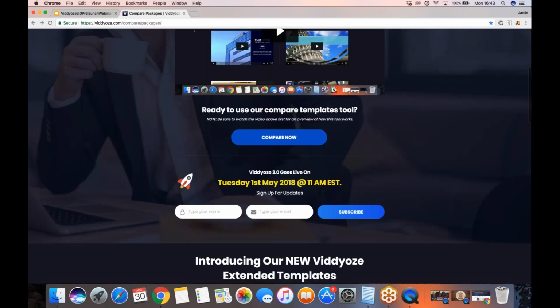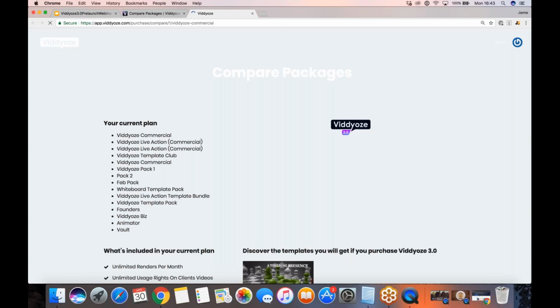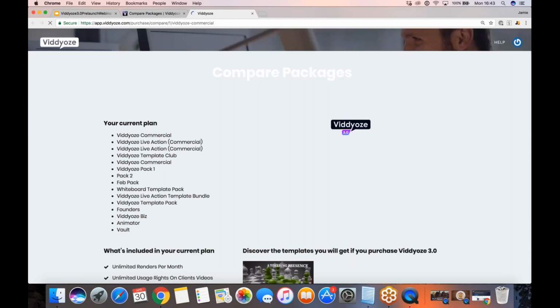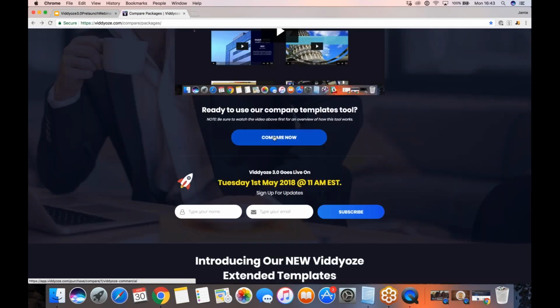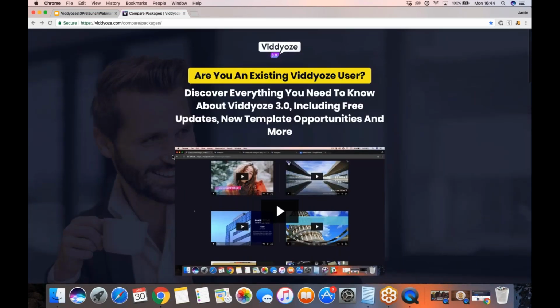Now, we've got a tool that you can click. And when you click this tool here, it asks you to log in. It might not ask me to log in, I'm an admin there, so that's not going to show you fully. But when you click this button here as an existing user, it'll ask you to log into your account. It's then going to show you how many templates you can add to your account when you buy Viddyoze 3.0.